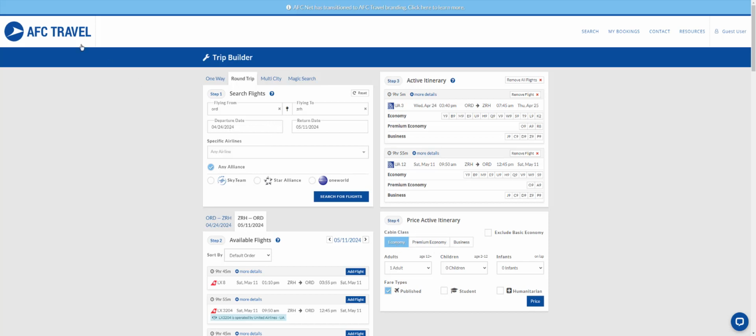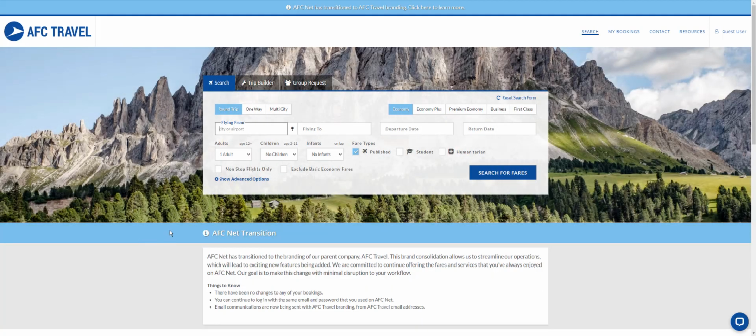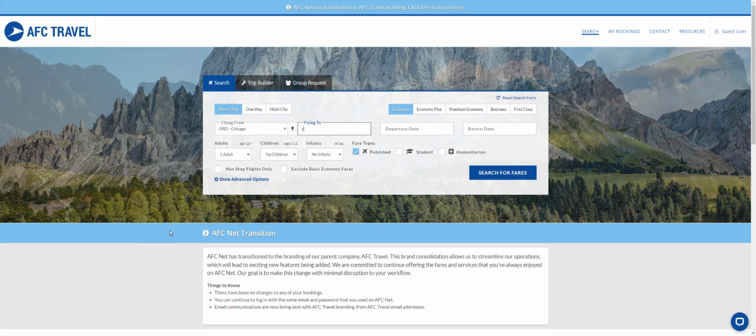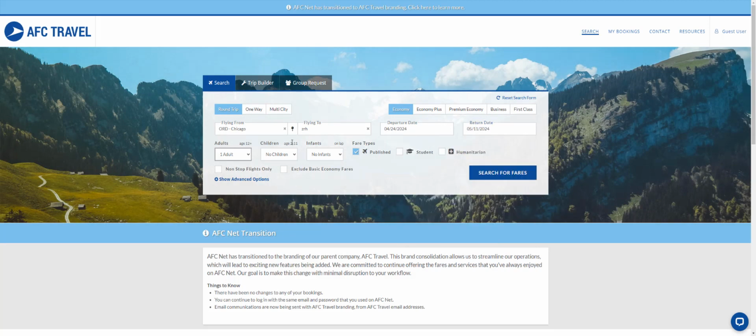Another way to use Trip Builder is to go back to the main screen, use the template, and find an itinerary that's similar to what you want to do. Let's try that Chicago, Zurich. Put in our dates. And there's a little stick pin between Chicago and Zurich.